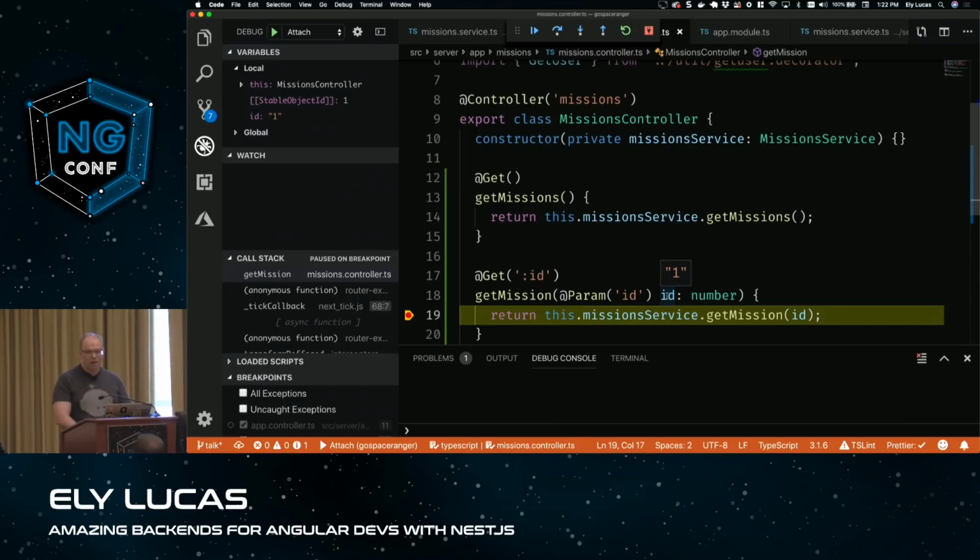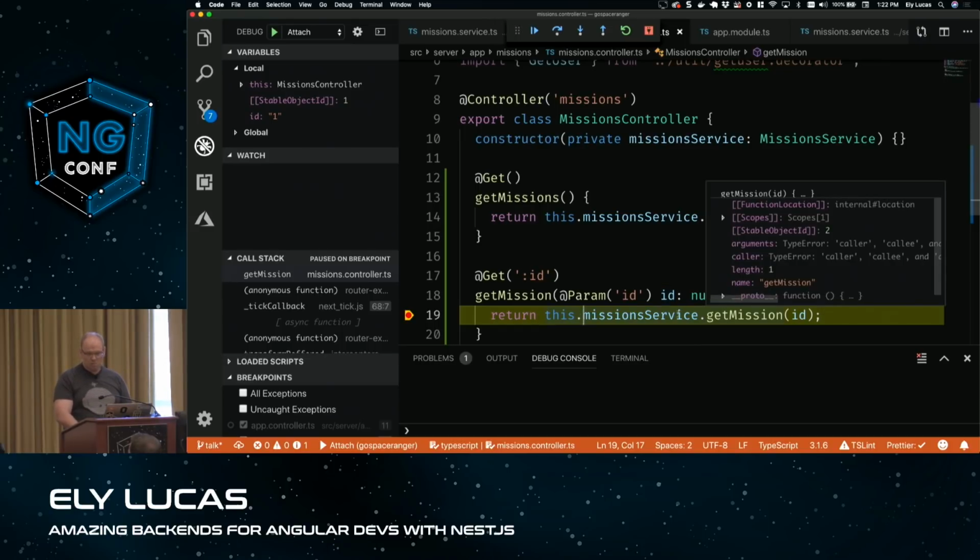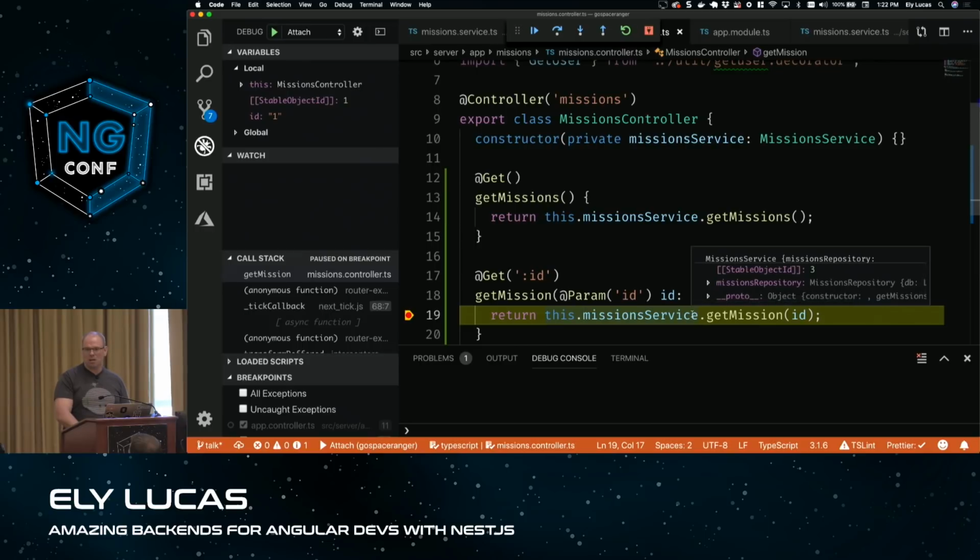We got ID. Uh-oh. ID is being passed in as a string because all URL parameters are strings, but our mission service is expecting a number to be passed in. So it's trying to look it up by that, and it's not finding anything. What we really did here is we kind of lied to TypeScript about the object that's coming in.